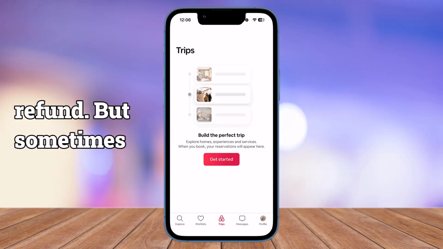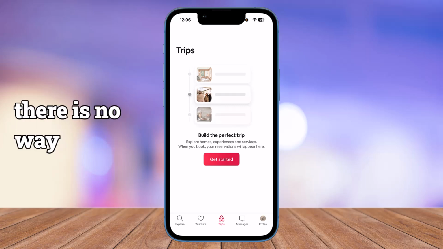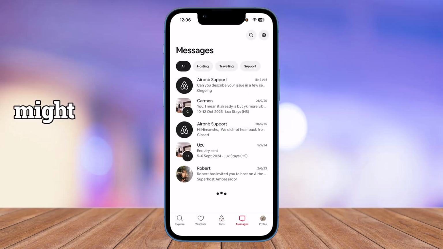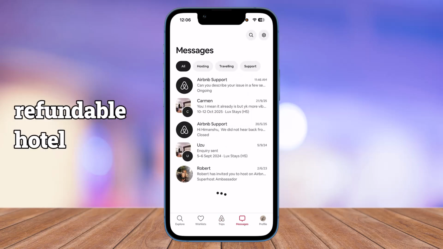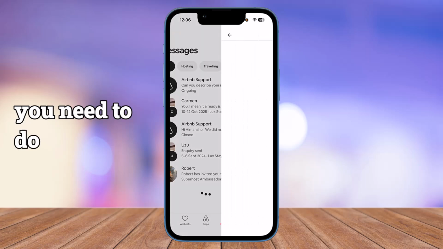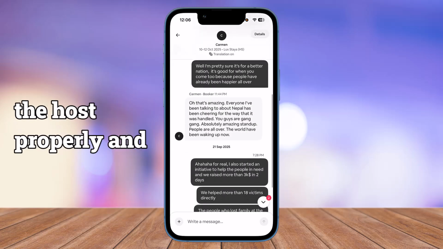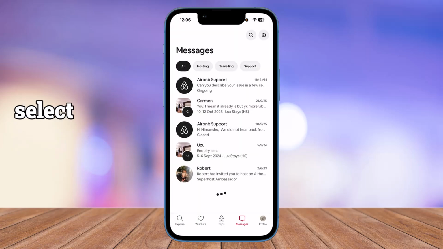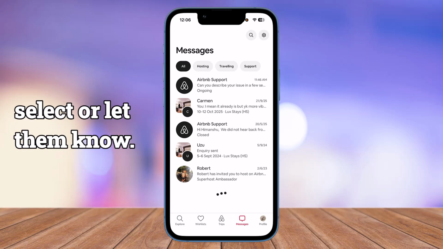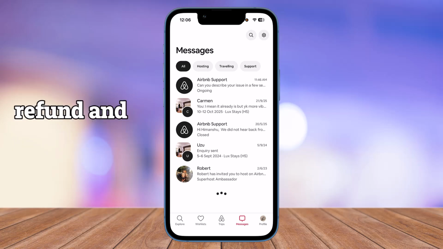But sometimes what happens is there is no way to get a refund or cancel because it might be a non-refundable hotel that you've chosen. All you need to do is talk to the host properly and then make sure that you let them know that you want to get a refund, and that is it.